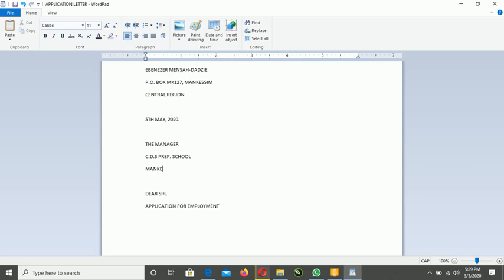Then I put down the magazine because the school is located here. So I'll put down the word magazine in there. So that is how we make changes if you want to make changes.